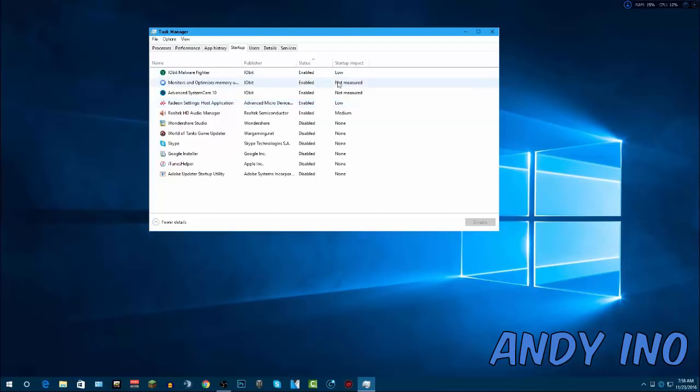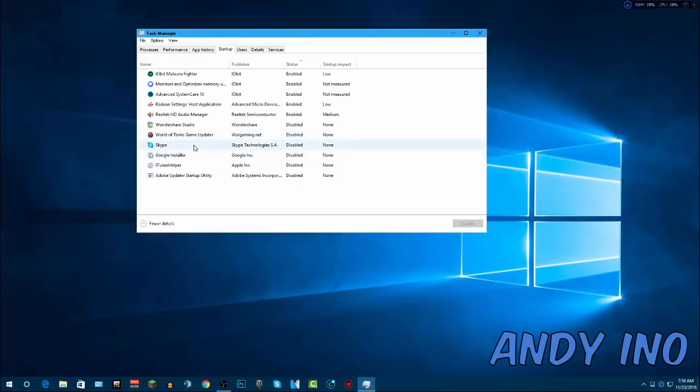So what you want to do here is disable everything that you do not need as soon as your computer turns on. What I've done is I've disabled Wondershare Studio, which is video editing. I have World of Tanks Game Updater, Skype. Skype's a big one. That can greatly increase the amount of time it takes for your computer to start up. So if you need Skype as soon as your computer turns on, then enable it. But most people don't, so disable it. Google Installer, iTunes Helper, stuff like that, those are just unnecessary. I don't need those unless I actually open that program.